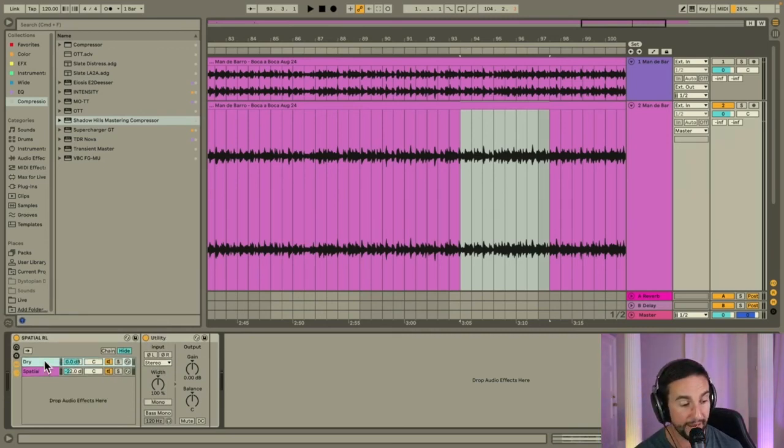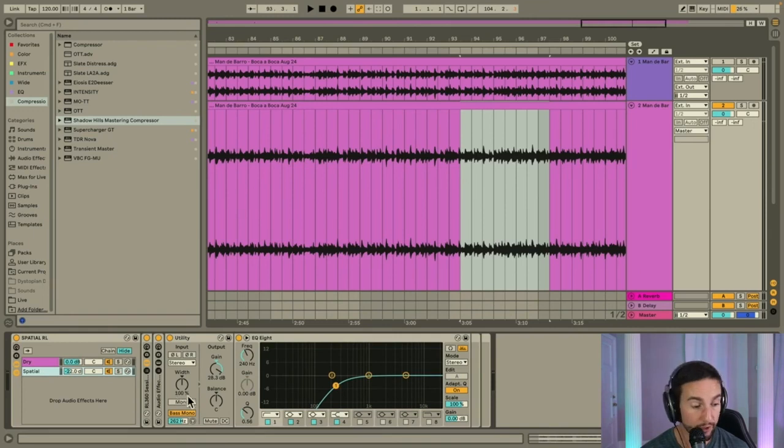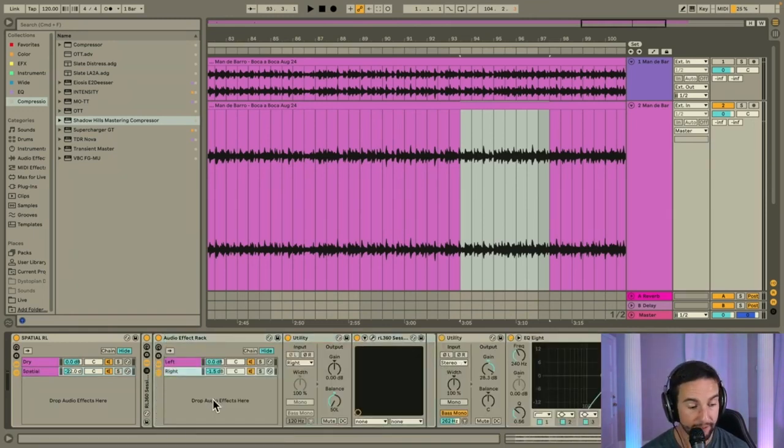So that's what's happening here. I have my dry, completely unaffected version of the signal, and then I have the wet, which is the processing. Okay, so that's what we're looking at here in Ableton Live. Now, what is happening on the wet channel? What is this binaural crazy stuff? Well, let me just make it clear here.